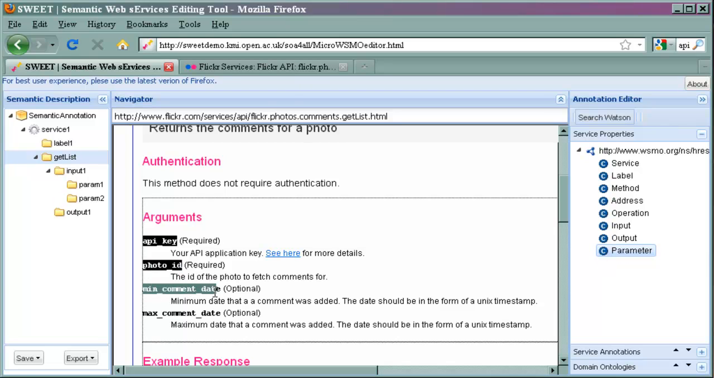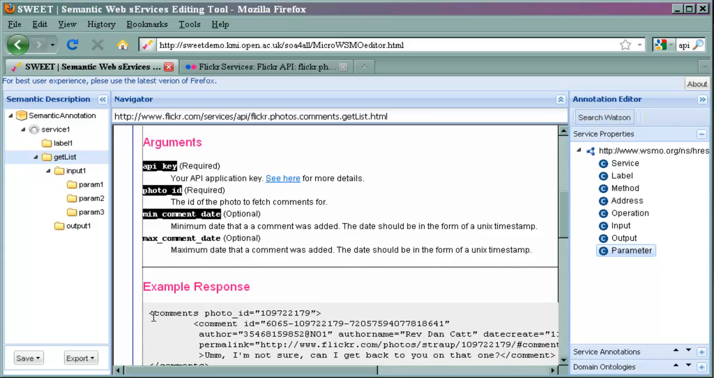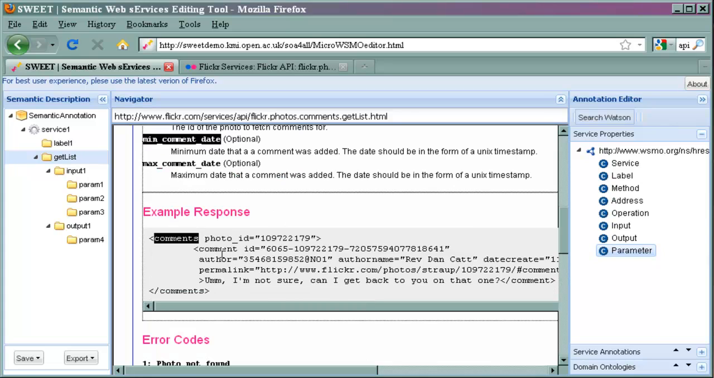This service annotation has one operation, with the input containing three parameters and the output containing one. Now the whole service structure is marked up within the HTML description. In the following step, we will add semantic annotations to the service elements.